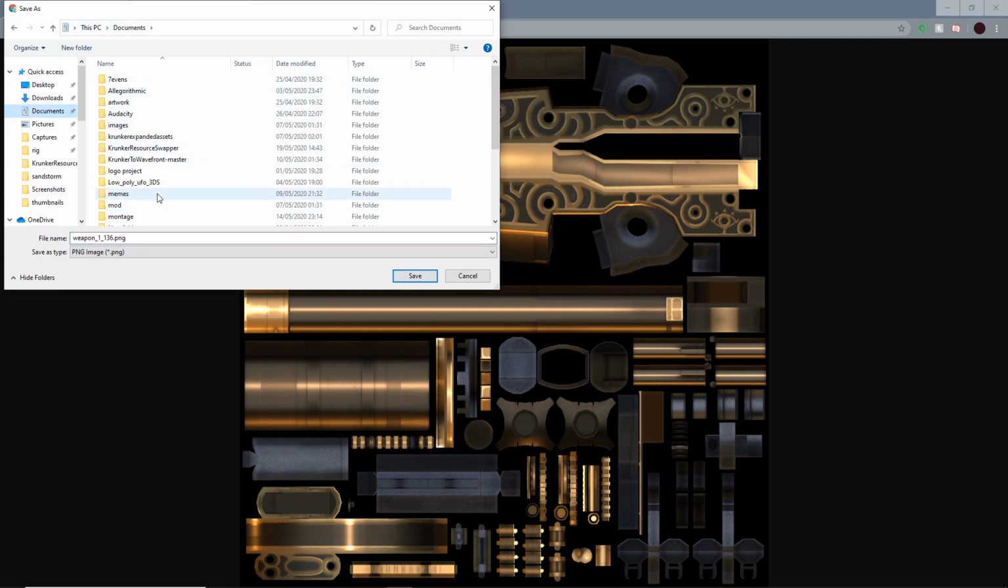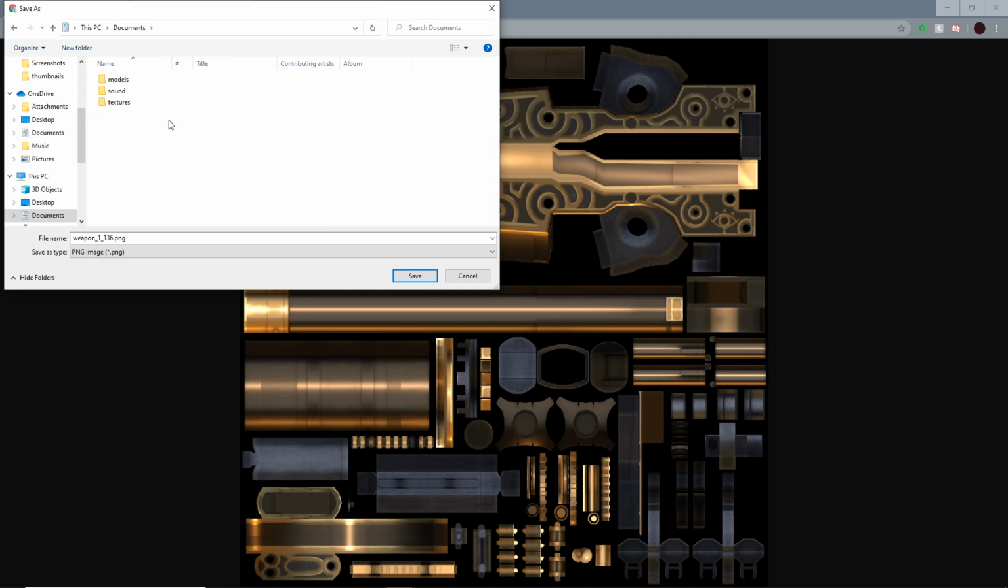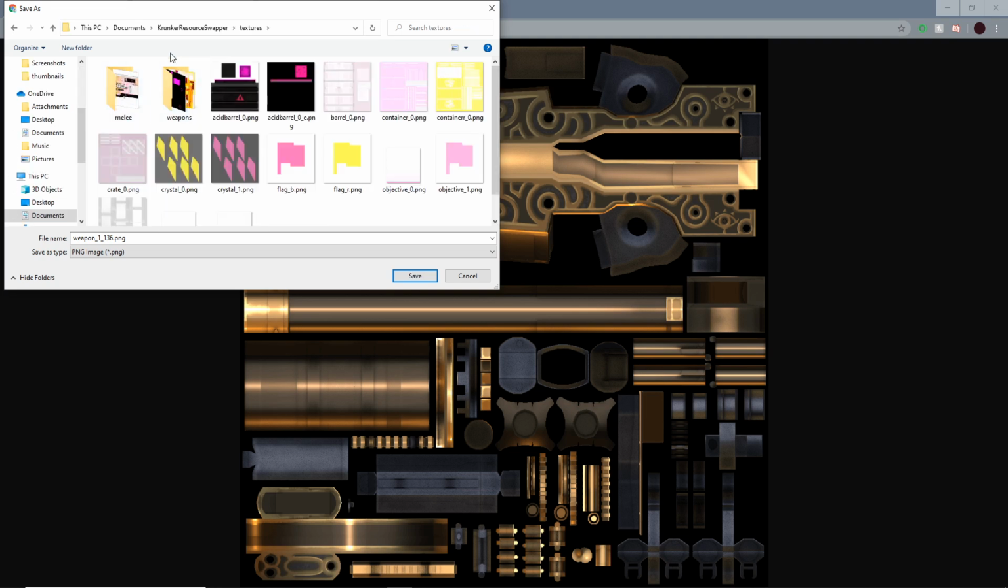Then you're going to go into Krunker resource swapper, you're going to go into textures, which is a folder that you would have created, and you're going to want to go into weapons, another folder that you're going to have to create. All this stuff is like, if you want to change your containers and stuff, you can do that, or your crystal. This is a different thing. I'll go through that in a bit, but this is just how to get weapons right now.